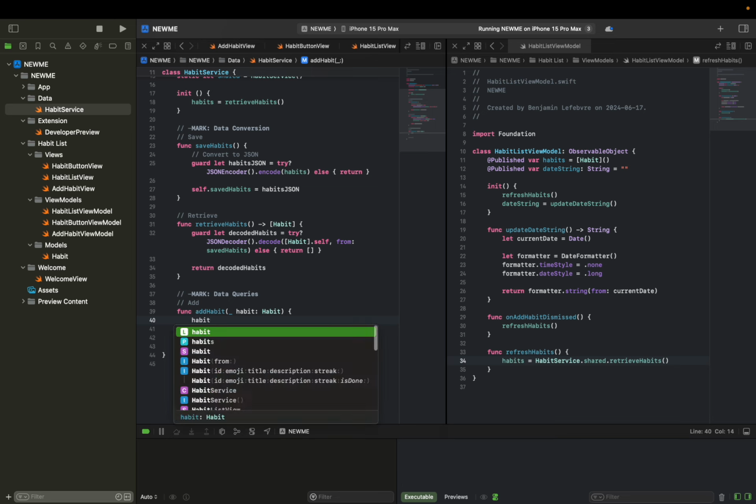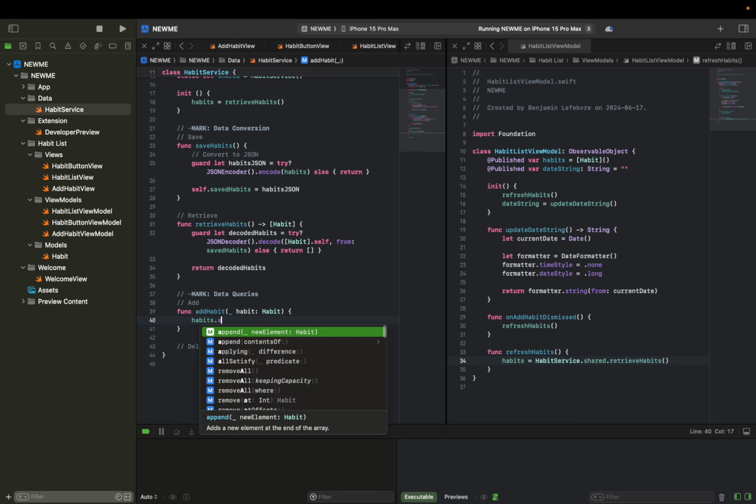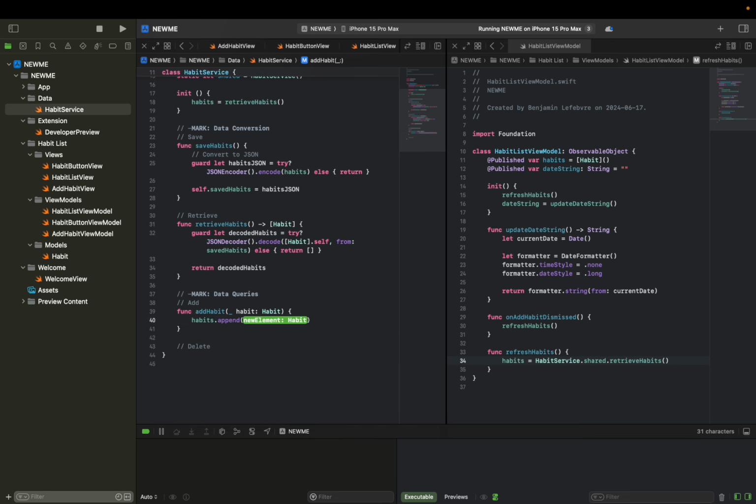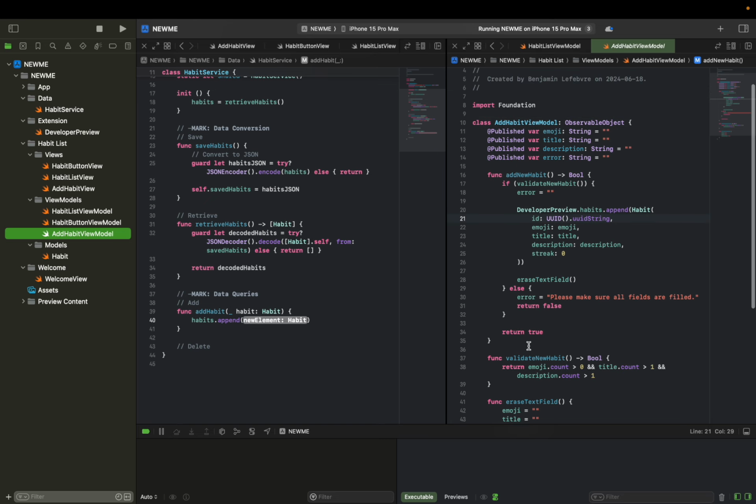And so we'll have habits.append. And basically, I don't know if you remember the add habit model view. We have a function already created where we have the add habit, developer habits append. We're basically doing the same here, and it's going to be appending the habit that is going to be passed. And after that, we need to save.